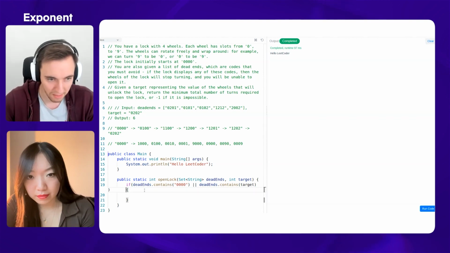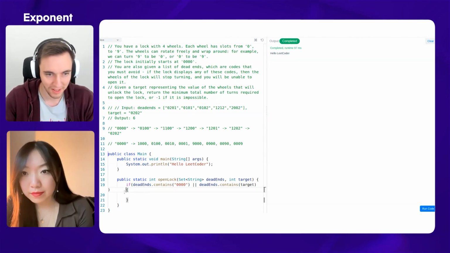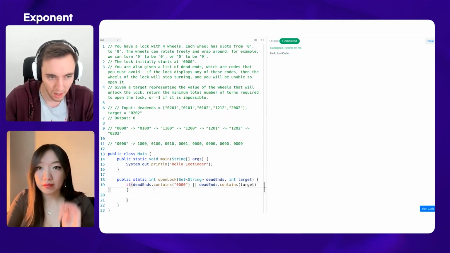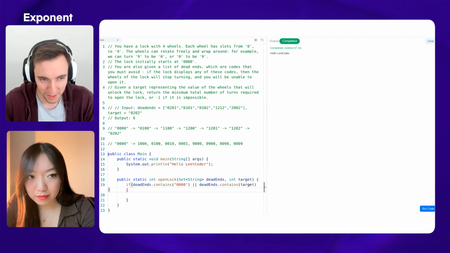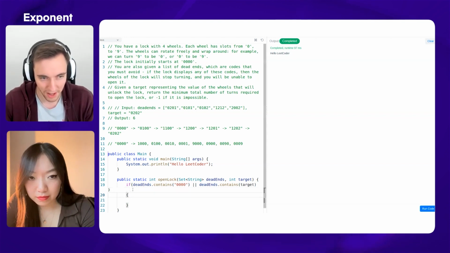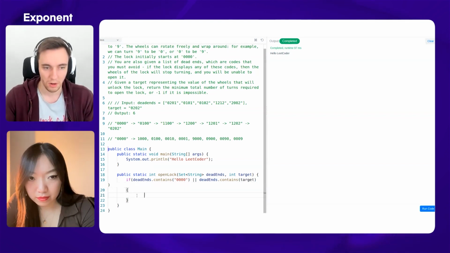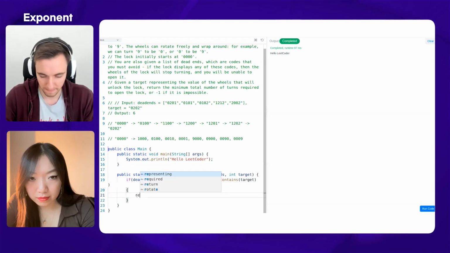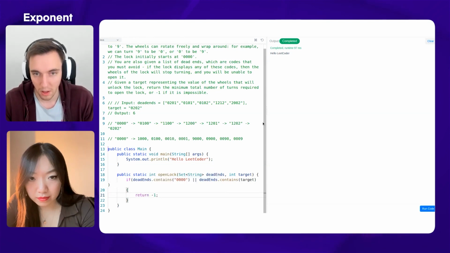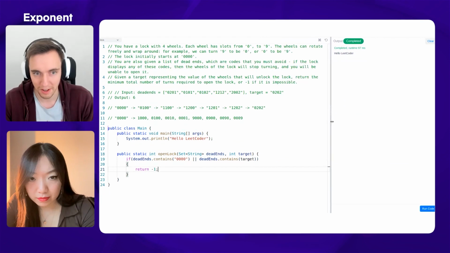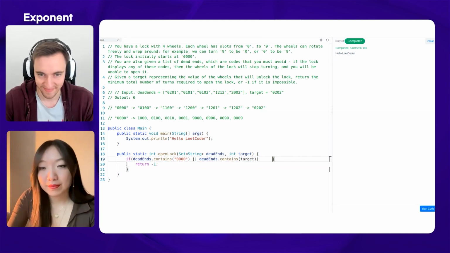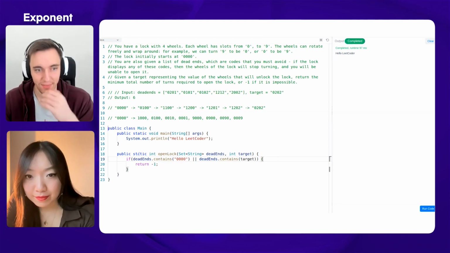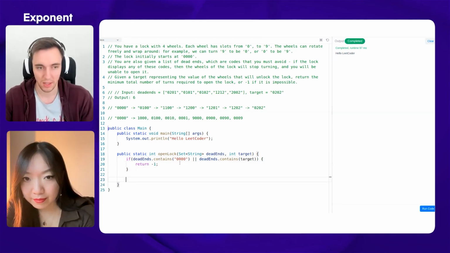But, okay, my formatting may not be the best. Maybe one line below. Okay. So I will return -1. Or maybe I will move this to the right. Okay, that's better. Perfect. Okay, so let's continue.